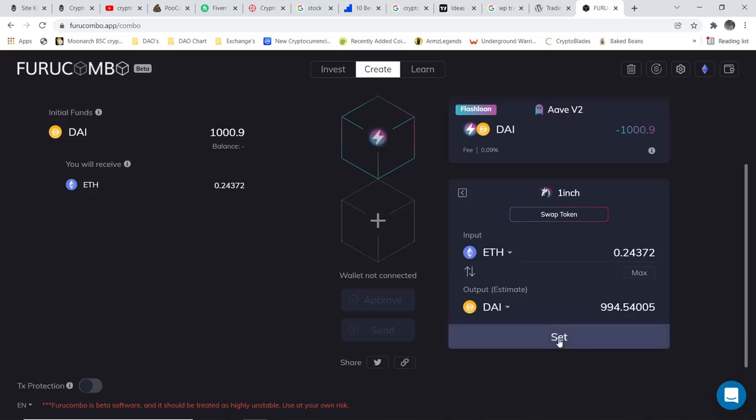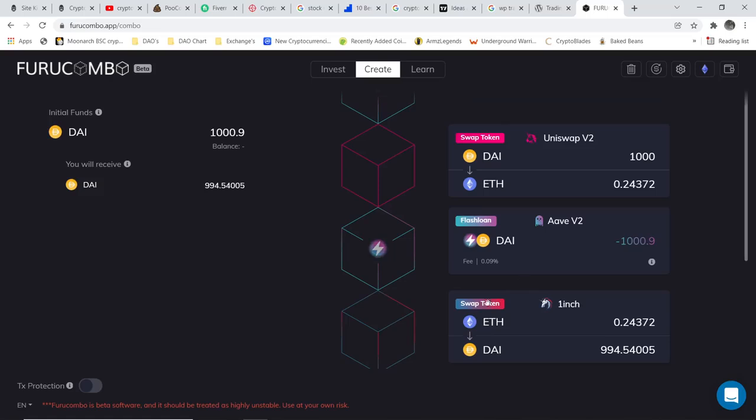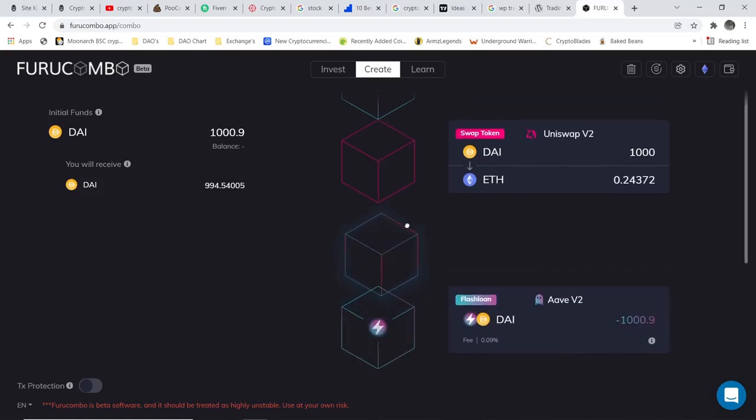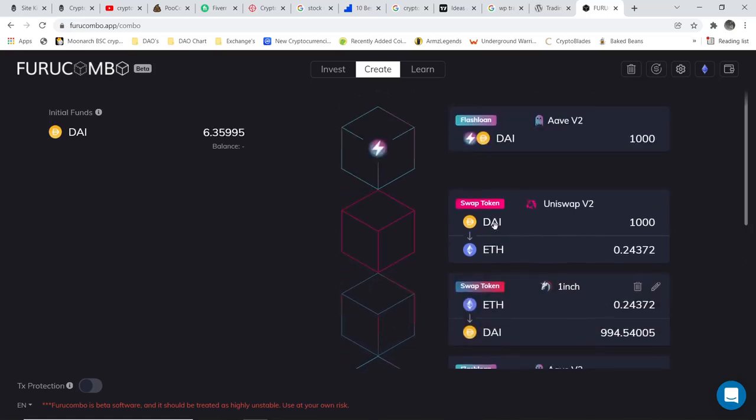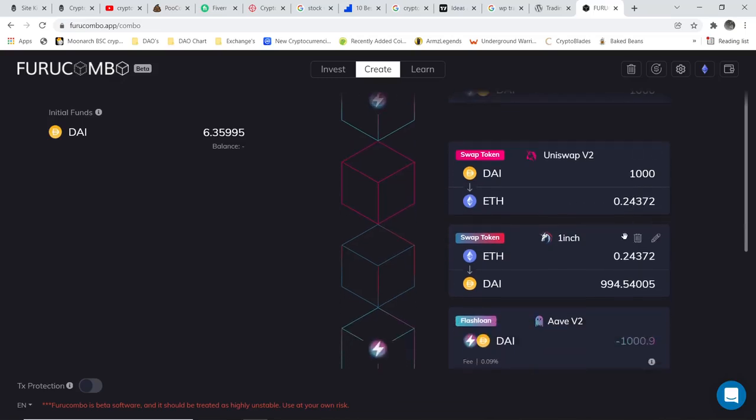So that swapping it back gives us, and now what we want to do, we move that up into the middle. So now what we're telling the program is, we've loaned 1,000 DAI. We want to swap in Uniswap that 1,000 DAI that we loaned off Aave, swap it for 2.43 Ethereum, and then go from Uniswap into 1 inch, and send that Ethereum to 1 inch, and then swap that Ethereum back to DAI.